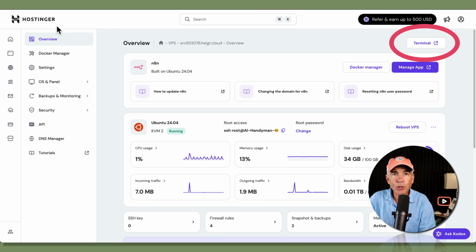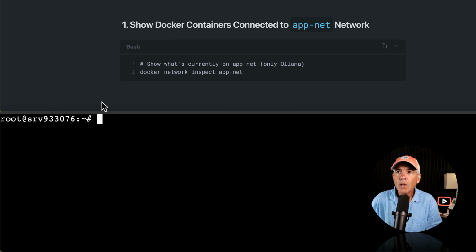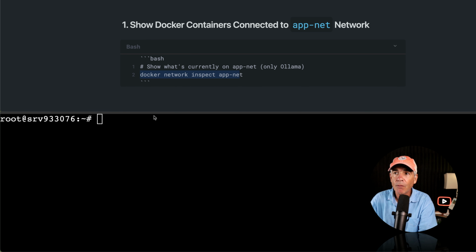Sign in to your Hostinger VPS dashboard. In the top right corner, click on Terminal. The first thing we'll do is check and see which Docker containers on the VPS are connected to the AppNet network. For that, we're just going to type in this little snippet of code right here.